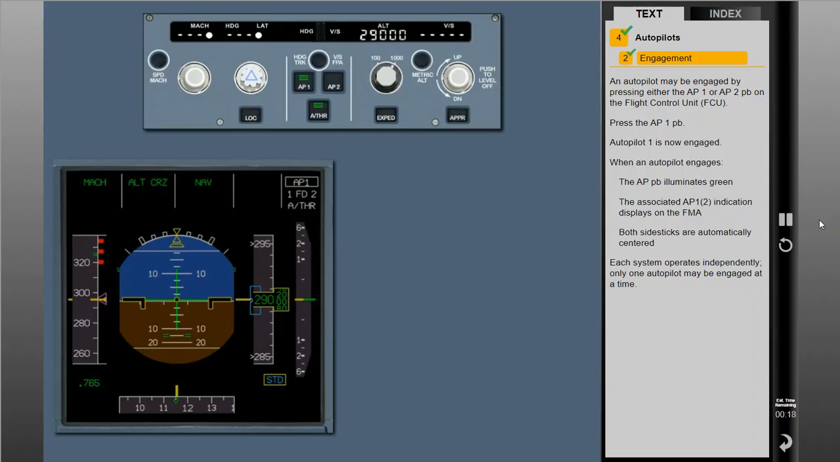Each system operates independently. Only one autopilot may be engaged at a time. For example, if Autopilot 1 is engaged and Autopilot 2 is selected, Autopilot 1 disengages and Autopilot 2 becomes active.